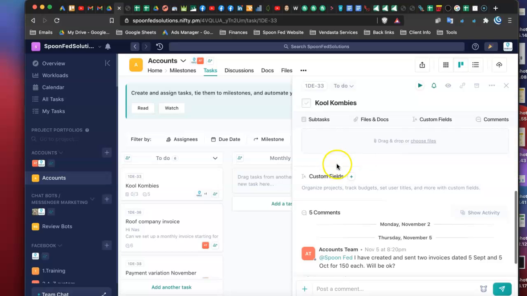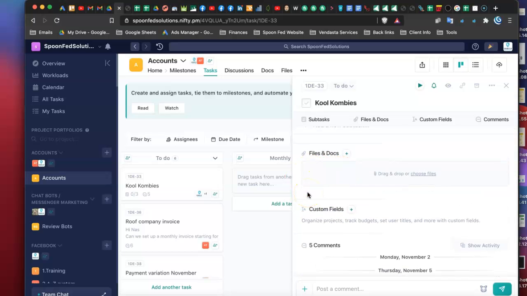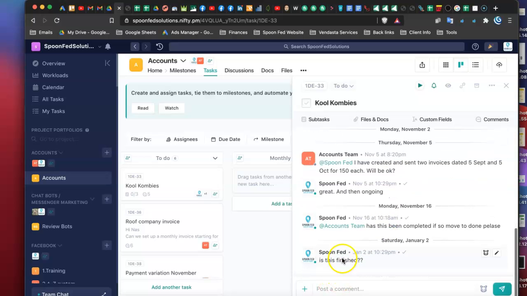In the individual task, you can put files and documents, and you can also make comments. So, for example, I commented on the 2nd of Jan, is this finished yet? And that's for that particular task.